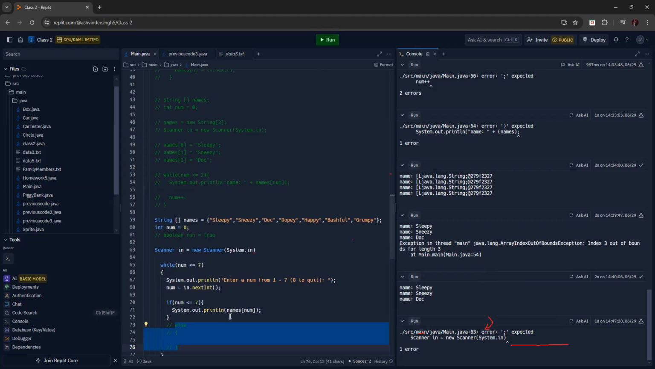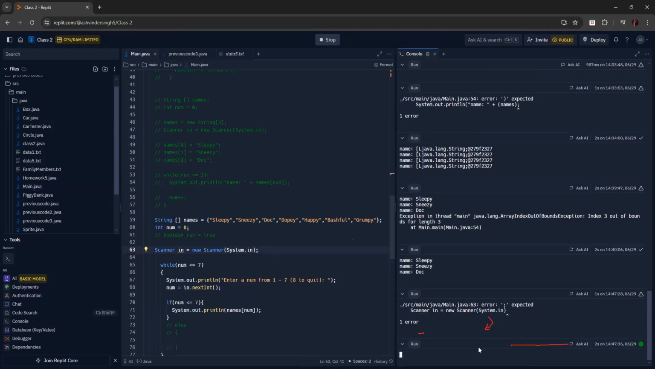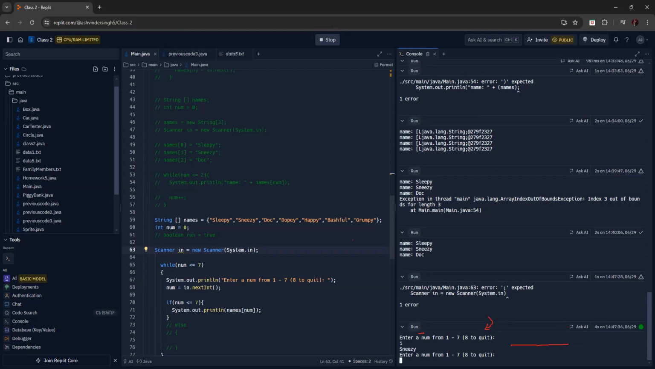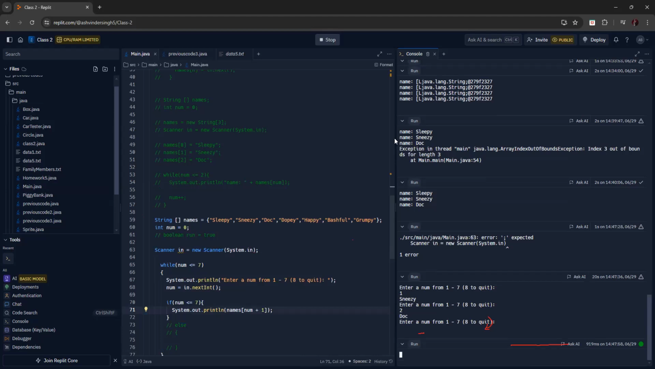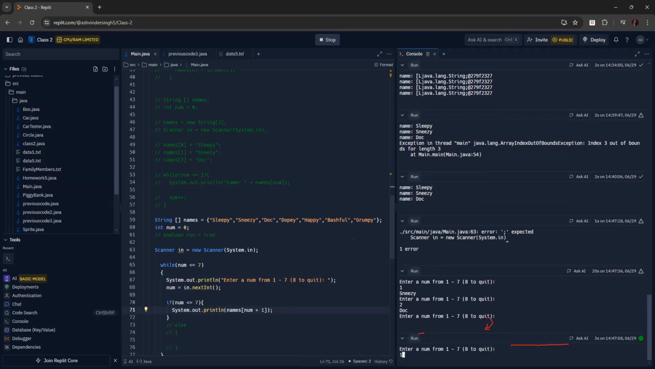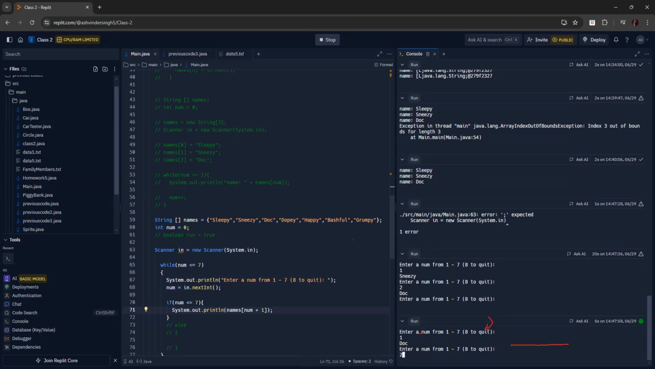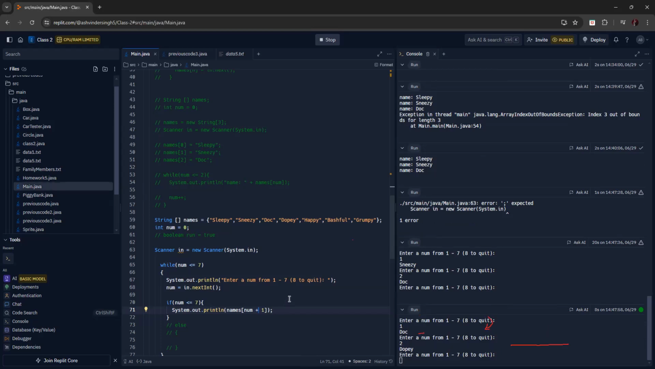Error. Where is that? Is it 63? I didn't know. Okay. Then if I put 1, I get sneezy. I put 2. Oh, wait. I see. This is num. I need +1. Will that work? Let's see. No, no. I need -1, not +1.